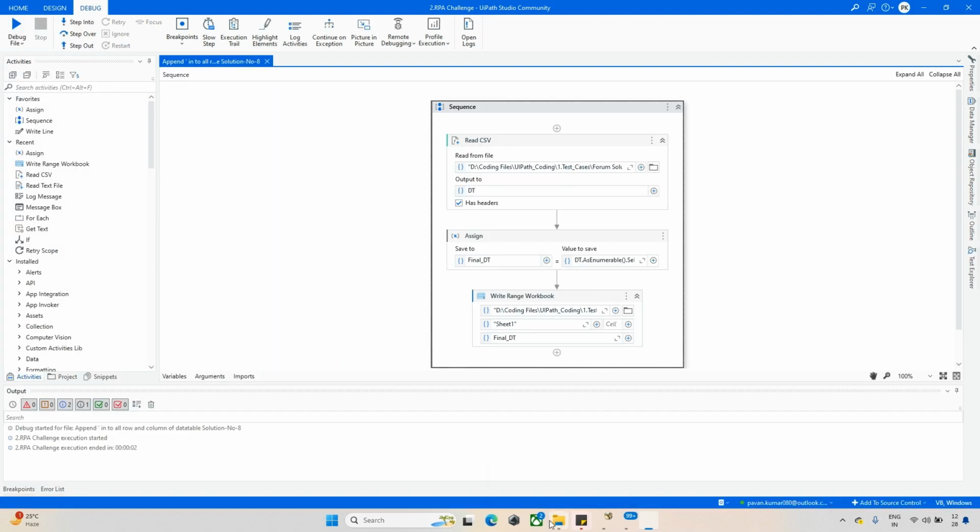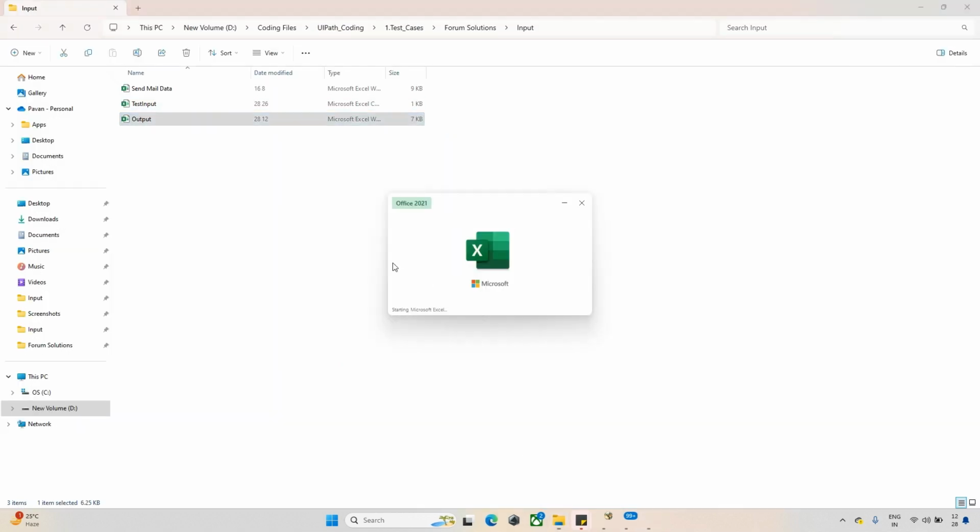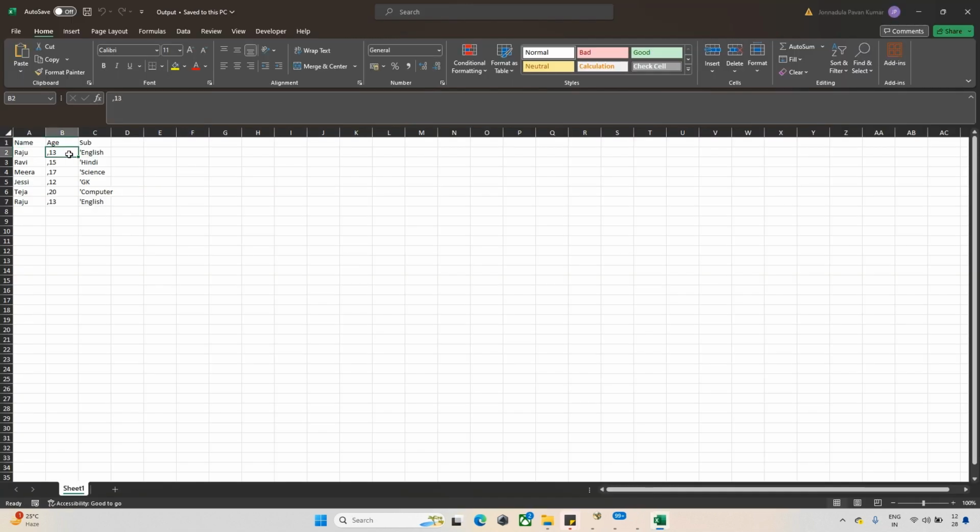Okay, execution has been completed, and moving to the output file, you can see this. Here I made it a comma. Anyway, we are getting the apostrophe now. Like this, we can update as many rows as you want.